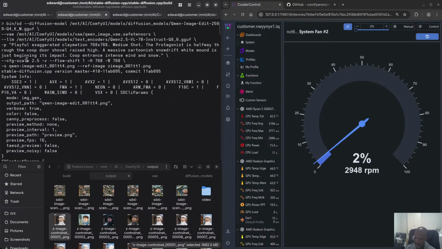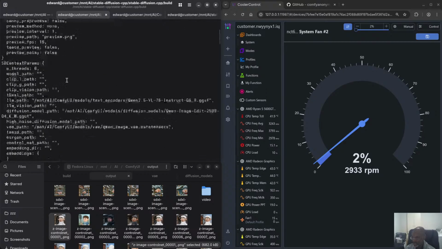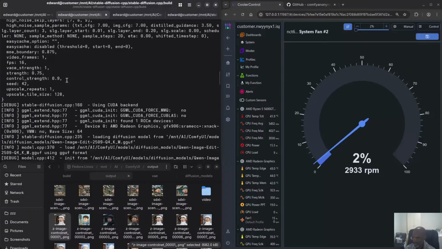The CFG scale set to 2.5. -v just means verbose, meaning more output on the command line. Flow shift I set to 1. I set the height to 768 and the width to 768, so it's a square, and the output is here. The output file and the reference image, we used this one. I showed you guys that one earlier, and it just ran that, and then you see all this stuff here. You can see some of the default settings, etc.